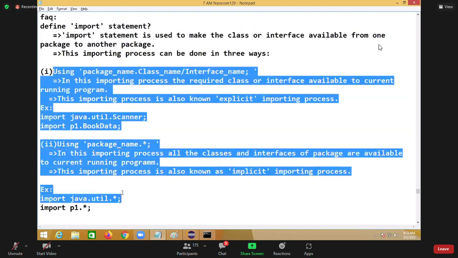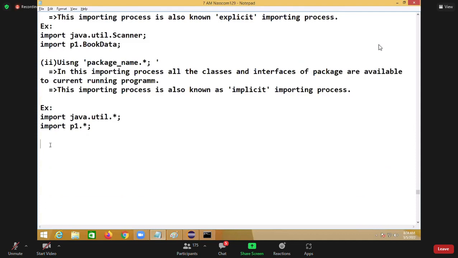So after these two, you have one more: using fully qualified names. Fully qualified names, please say it.